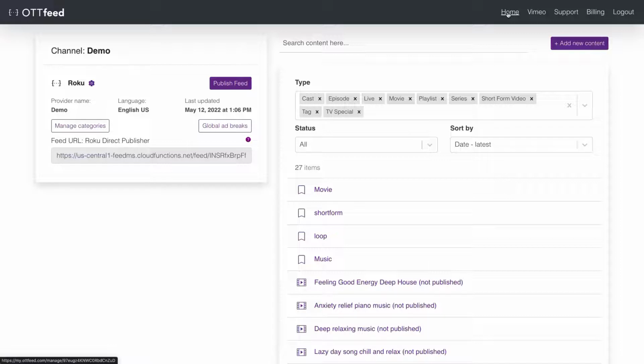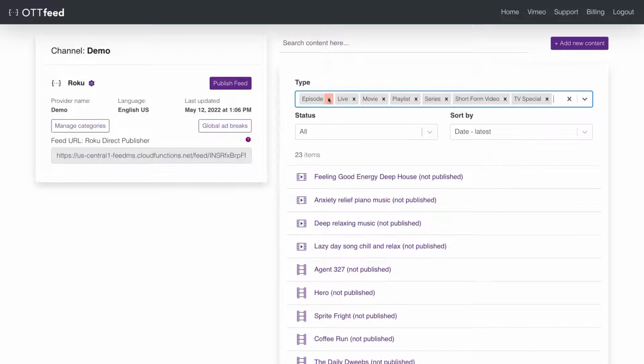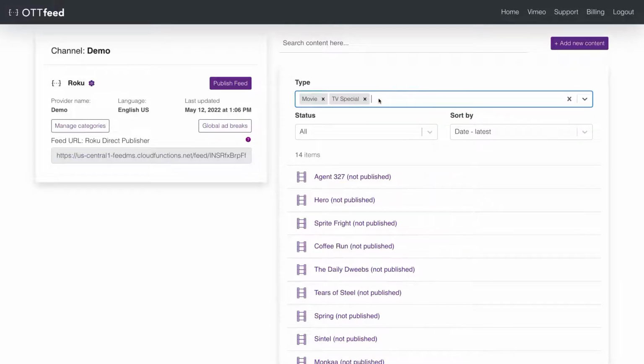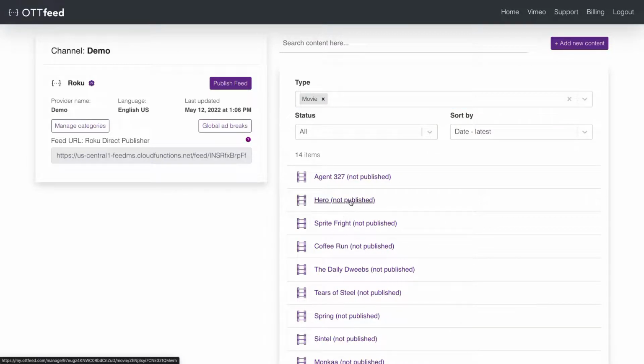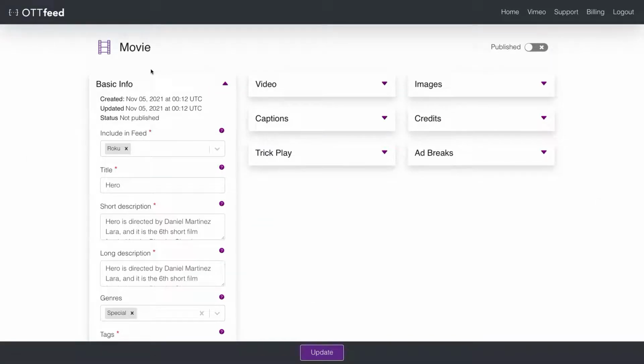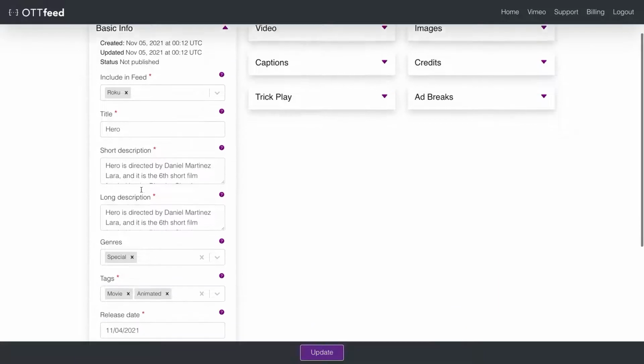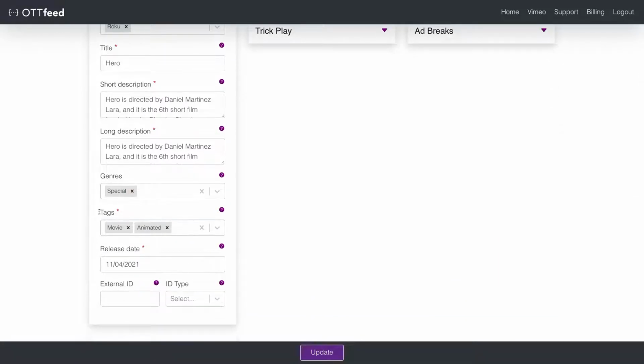Now let's filter the list by hiding all the content types except movie. Let's look at one of the movies and add some tags before we mark it as published. Add as many tags as possible to each video. Think of tags as keywords. Tags are used to group your content.